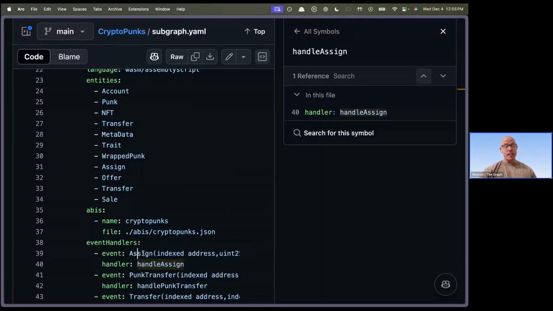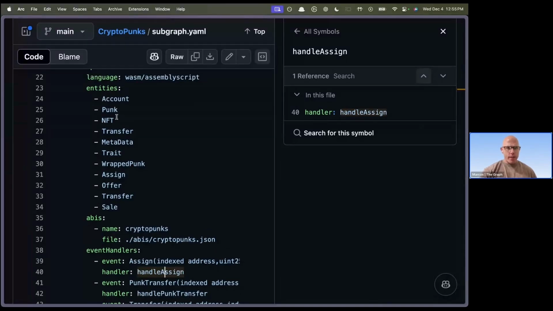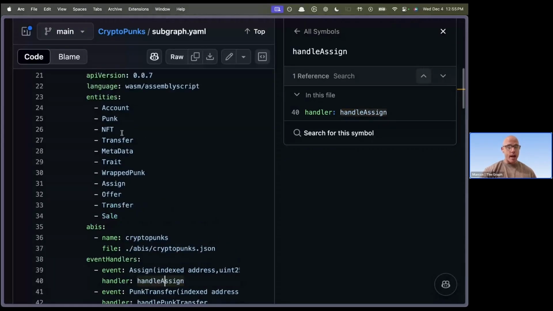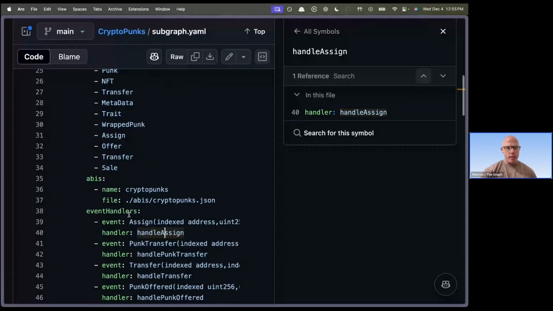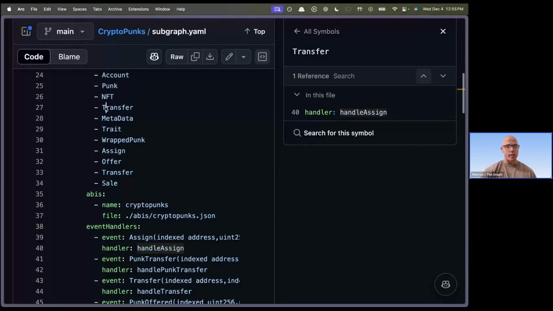So the assign event is emitted, and then the handler is triggered. And then once this completes and returns data, it'll send it over into the assign entity. Do they have an assign entity? They don't. That's interesting. So this developer has not made an assign entity in the database. Have they made a punk transfer? Let's see. Transfer. Here we go. This is an easier one to see.